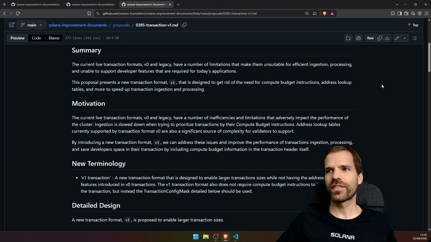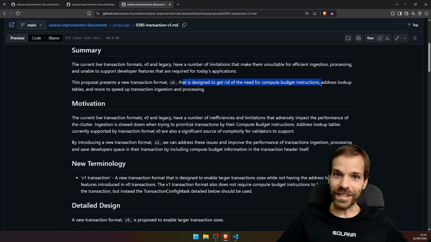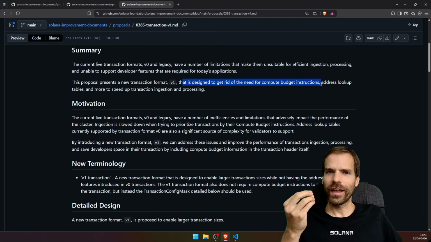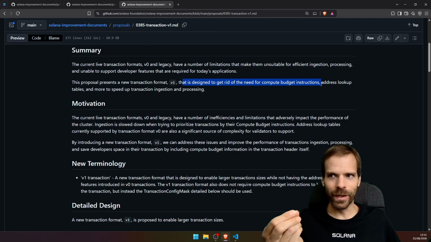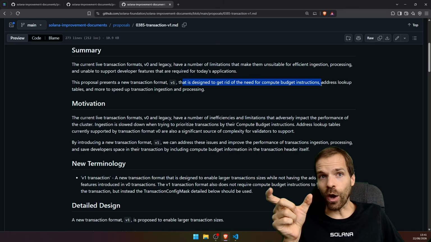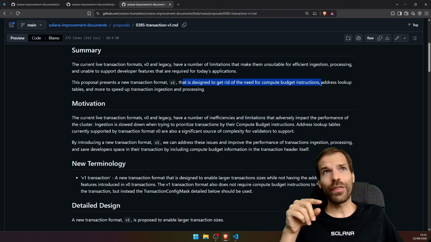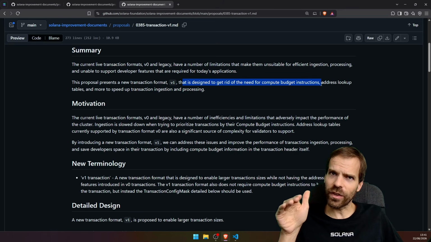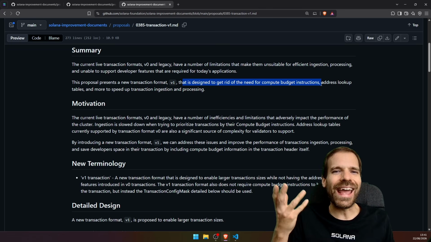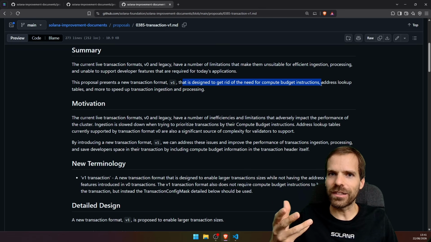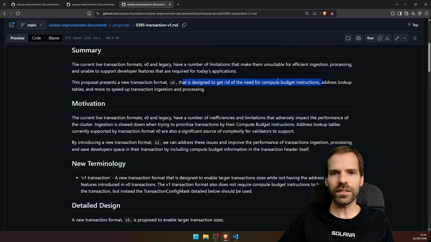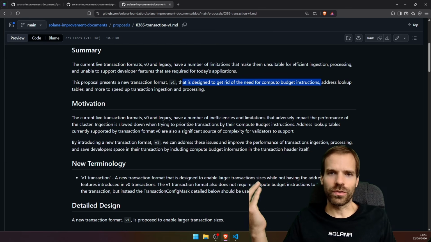So why this and what's that about? Currently we have V0 and legacy transactions, as I mentioned, and they have a number of limitations. And this proposal presents a new transaction format that is designed to get rid of the need for the compute budget instructions. Yes, because that is a thing that is annoying. There's that compute budget program that you need to put in as an account and then call an instruction that is a no-op instruction, but you pay for the instruction anyway. That was basically a hack such that we can make legacy transactions add priority fees and stuff with no-op instructions to the compute budget program.